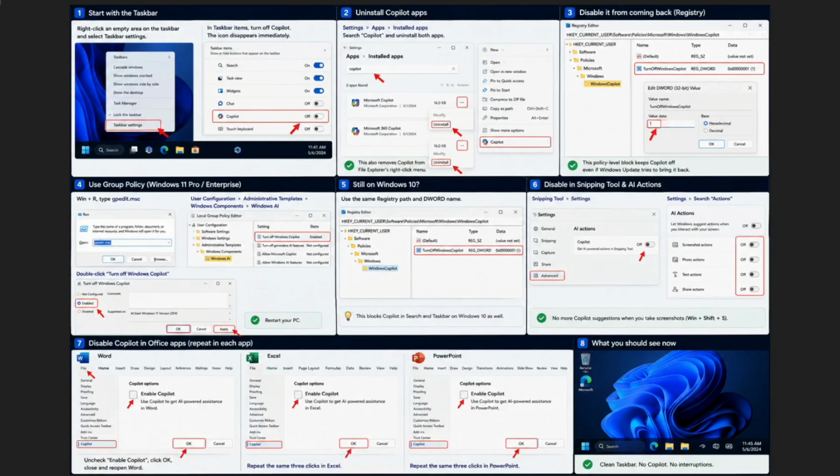Type Copilot into the search box. You'll likely see 2 entries, Microsoft Copilot and Microsoft 365 Copilot. Click the 3 dots next to each and choose Uninstall. Confirm, and both apps are removed from your system completely. This also clears the Copilot option from your File Explorer right-click menu, which is a nice bonus nobody talks about.